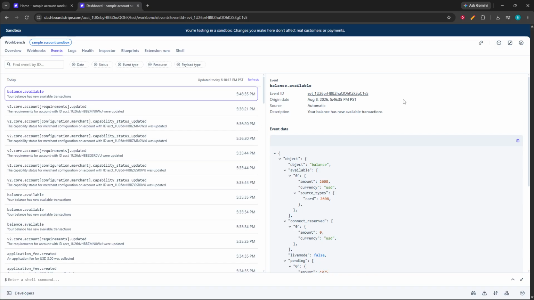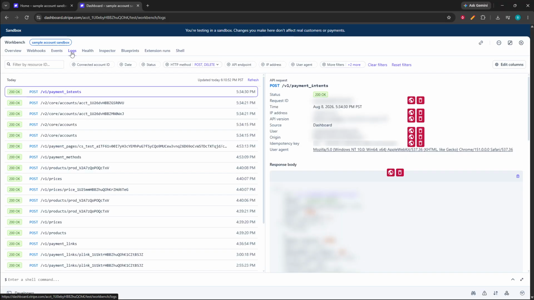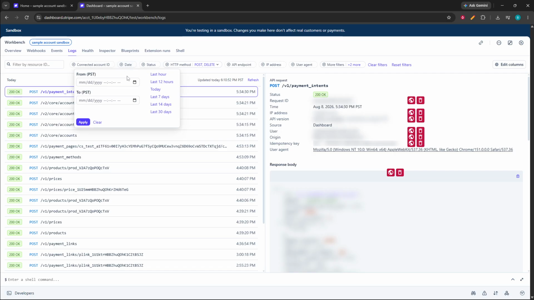After noting that information, go back to Workbench and open the Logs tab. This section shows the API requests that were recorded for your sandbox environment. On the Logs page, begin by using the Date filter to focus on the time range when the event happened. This will help reduce the number of results you need to check. If necessary, apply additional filters such as Status, HTTP method, API endpoint, or Connected Account ID. These filters can help you pinpoint the exact request that triggered or relates to the event you opened earlier.